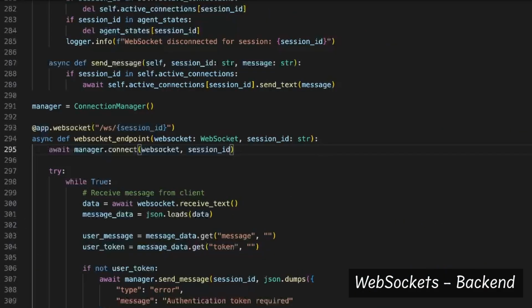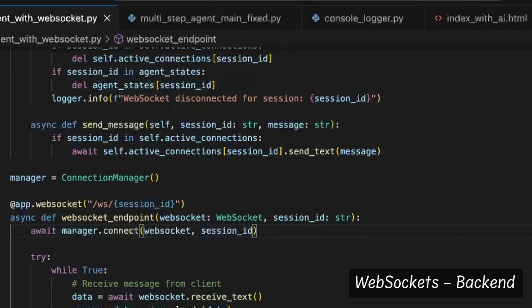And the crucial part of WebSockets is the send message method. It checks for the active session, and if the session is found, then it sends a message to the front end. How is it sending? Here we are just fetching the WebSocket object from the active connections using the session ID. And we are calling the send_text method of that particular WebSocket object, which sends the response to the UI.